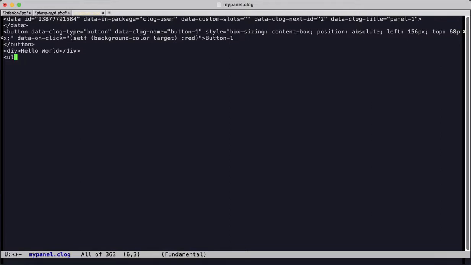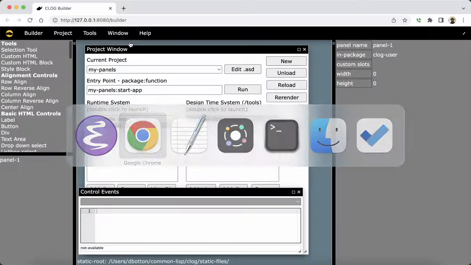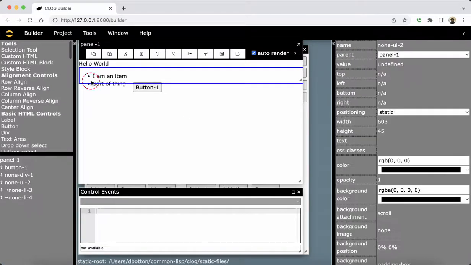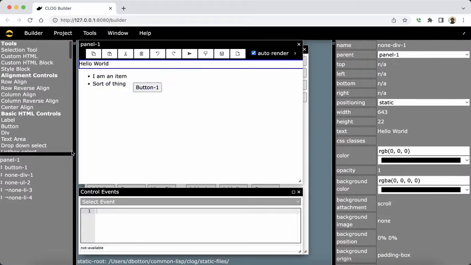Here, let's say UL. I am an item. And I'll tell you something else. We're going to do the sort of thing that people do, which is basically not close up those tags. And this still loads without any issues whatsoever into our application. That's right. So take a look at this. Now if I go ahead and pull up my panel, boom. It's all in there. These are all selectable, changeable. Basically, they get added just like anything else.